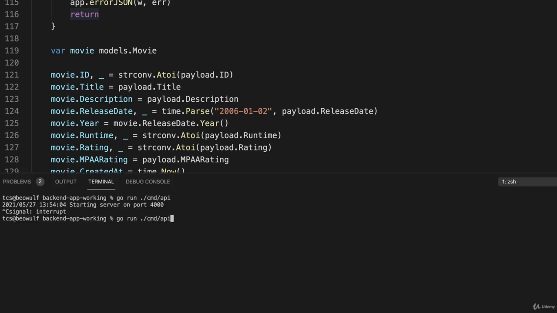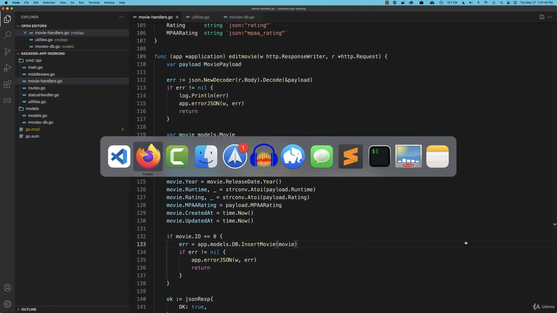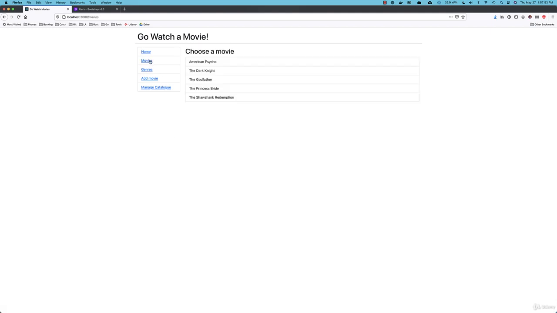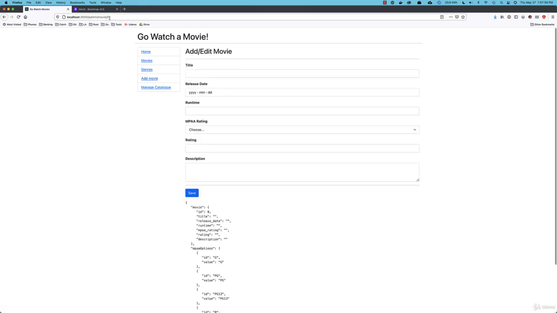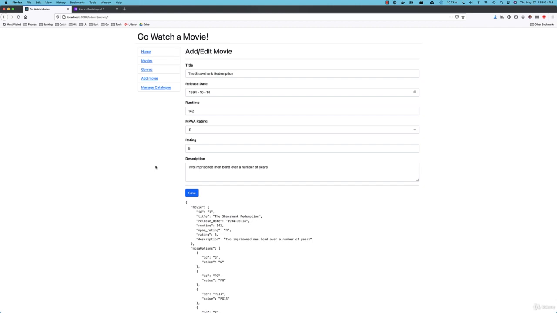So let me start the application again. So if I hide this and go back to my web browser and click save right now, it shouldn't save a second copy of the Shawshank Redemption. Okay, so it finished. Let's go to movies, and we only have one Shawshank Redemption, which is great. So let's go back and look at that one again. One. So that's showing us the Shawshank Redemption.